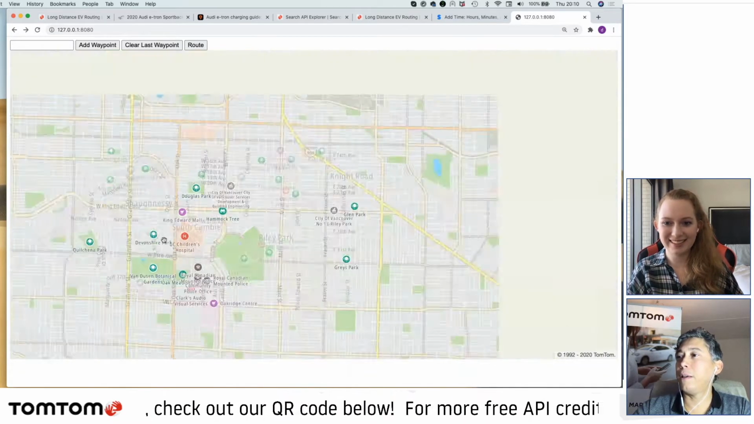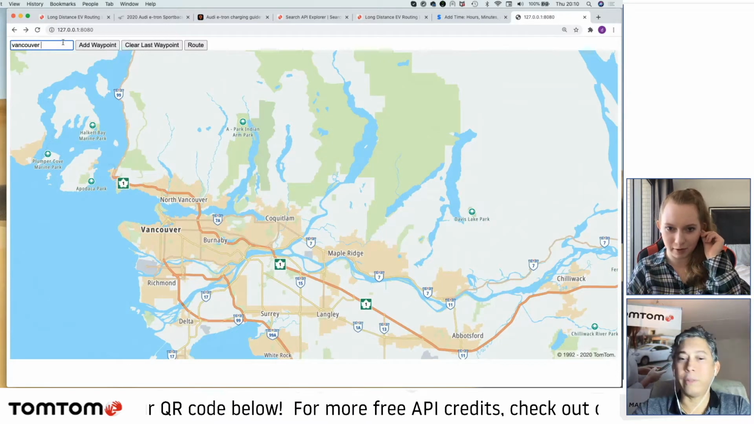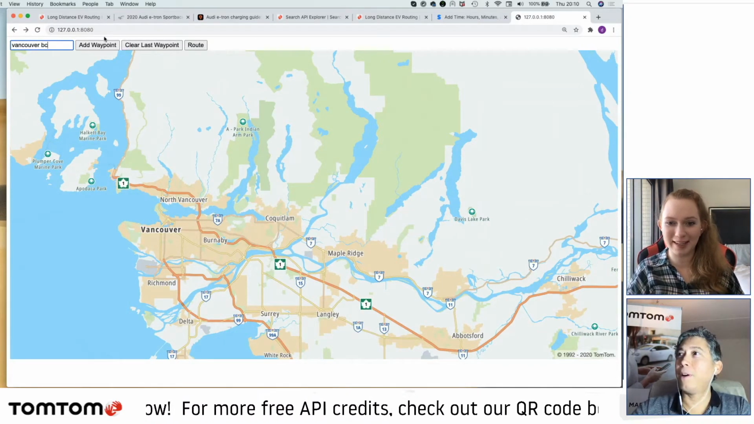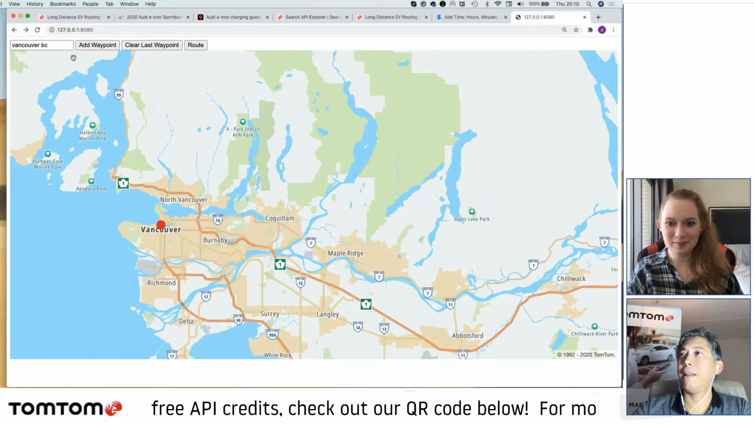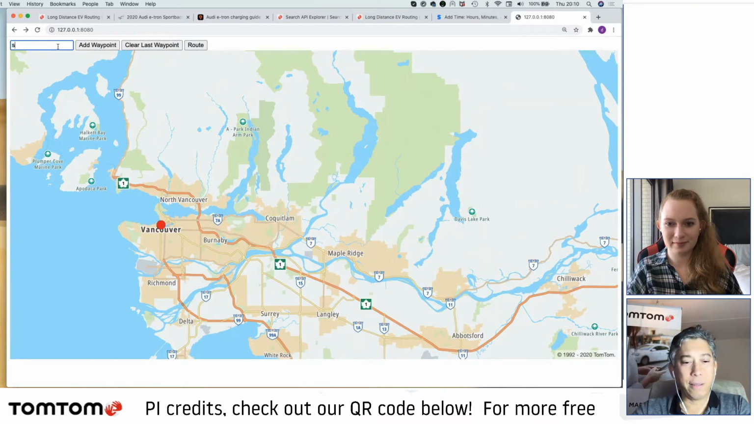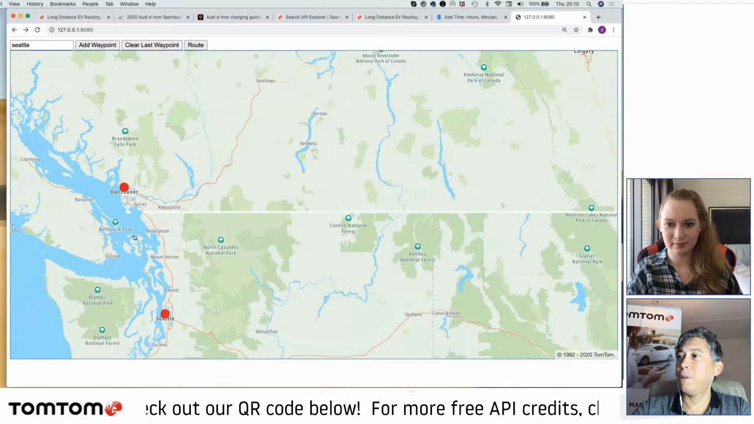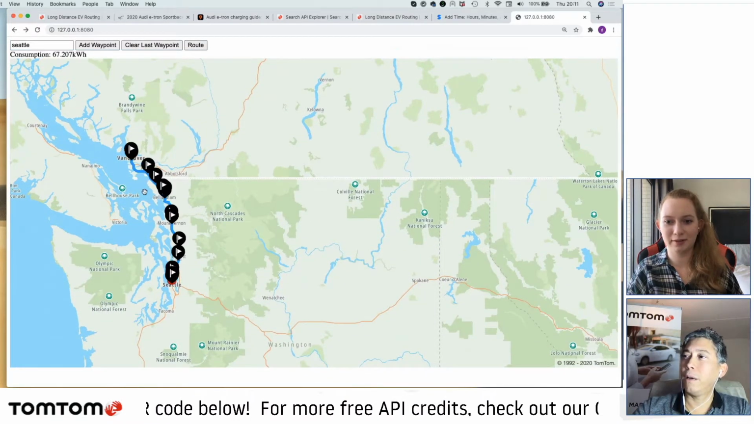Let's really go to the correct one. Drive to Vancouver. I feel like that'd be a long trip for the e-tron, to Vancouver, British Columbia. Yeah, and the other direction was Seattle, I think. Seattle. Yeah, we did that, and then we created the route. That'd be a beautiful drive.